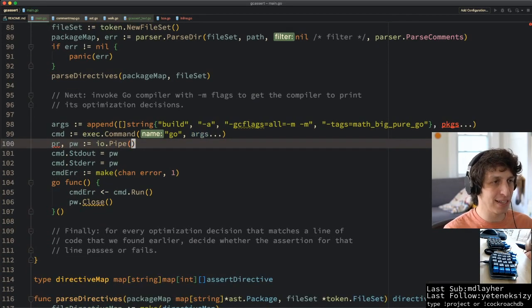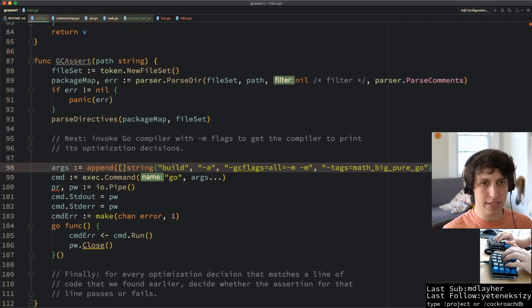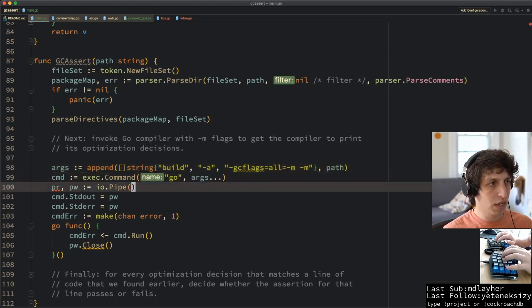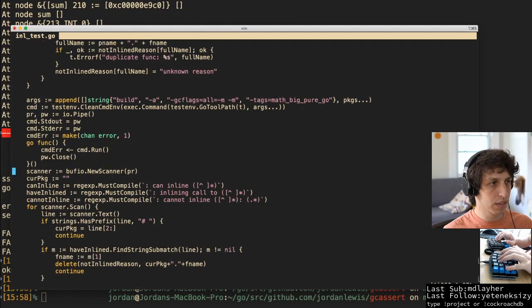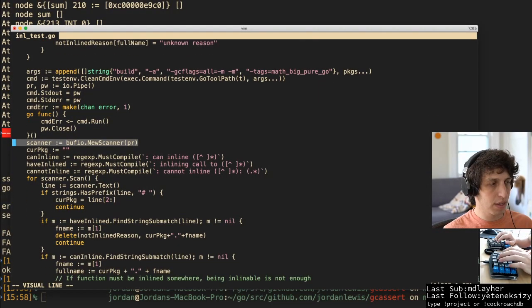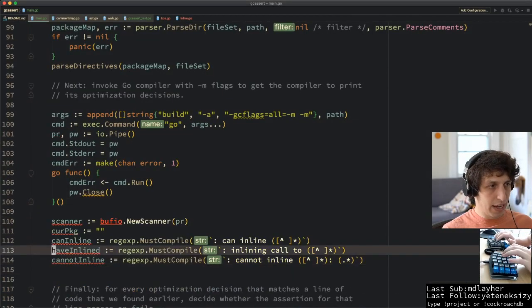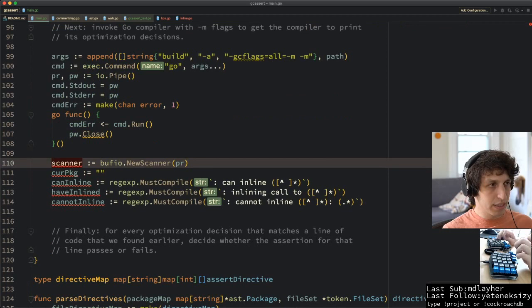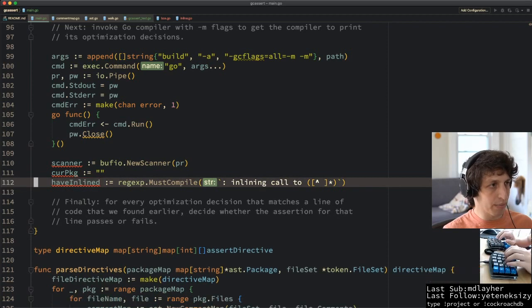I always have a hard time doing shell outs from programming languages because they always have an odd way of doing things. So I guess this is going to take just path. Get rid of this tags thing because it's not at all relevant. Then what else do we do here? Then we have a scanner, and we look through all of the stuff. So that's straightforward. I think we want to grab all this stuff and change some things. We don't need to care about can inline. We don't need to care about cannot inline. We just want to care about have inlined.